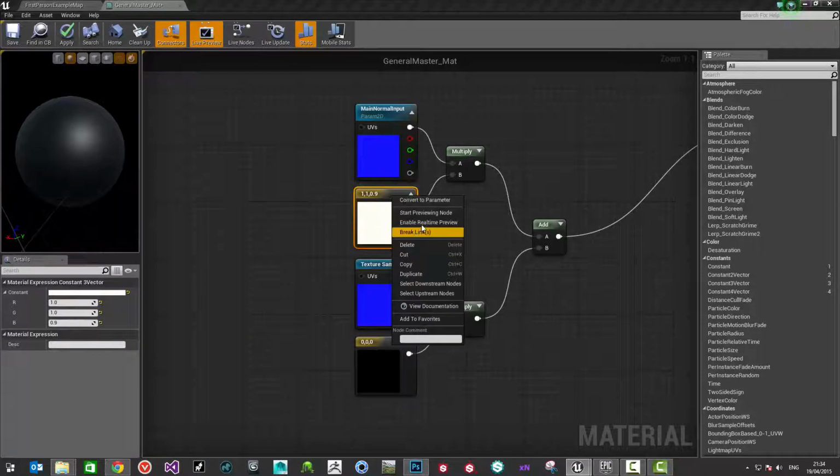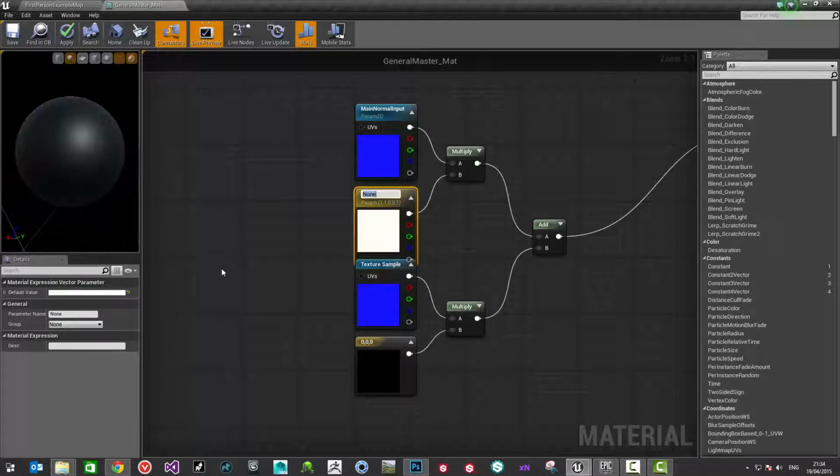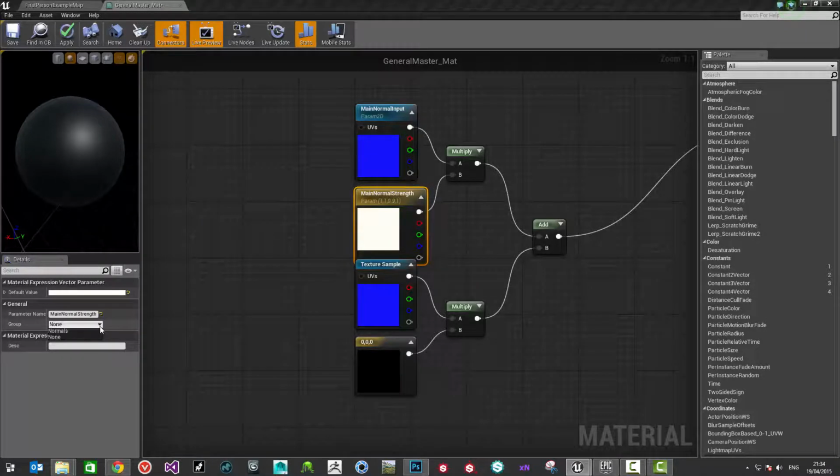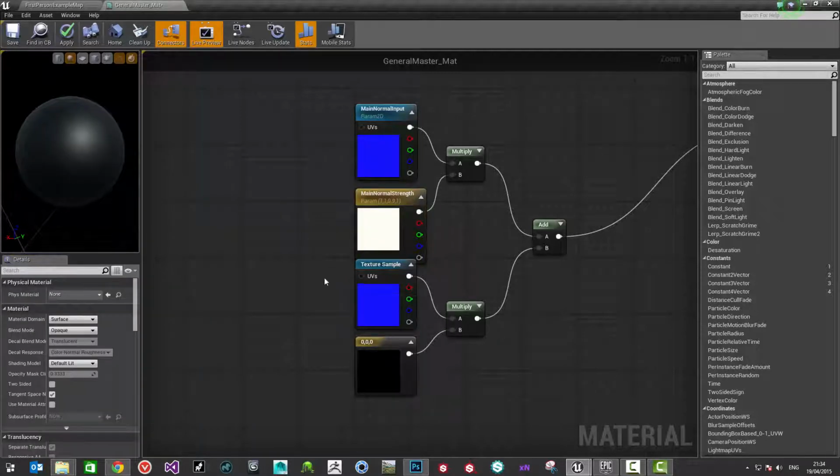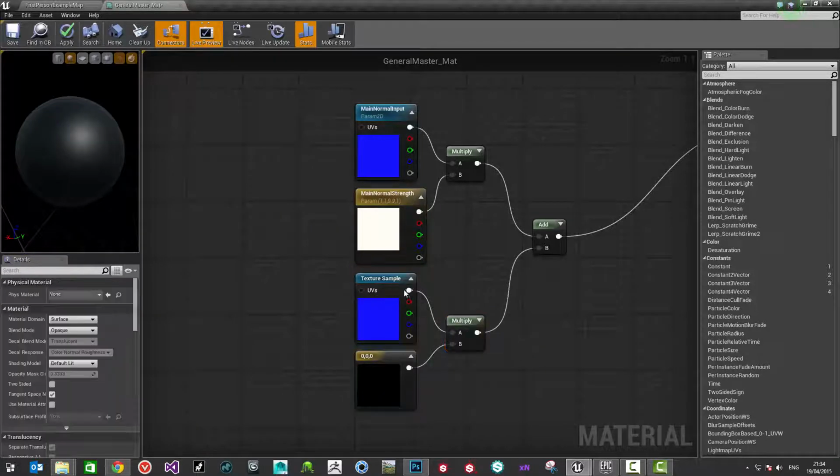I'm going to right click on this and convert this to a parameter. I'm going to give this a name. I'm going to call this main normal strength. And then in the group, you'll see now that we have this normals here, which is the group that we just gave the main normal map input. So I'm just going to click on that and give that normals. Again, I'm just going to move some of this stuff around.